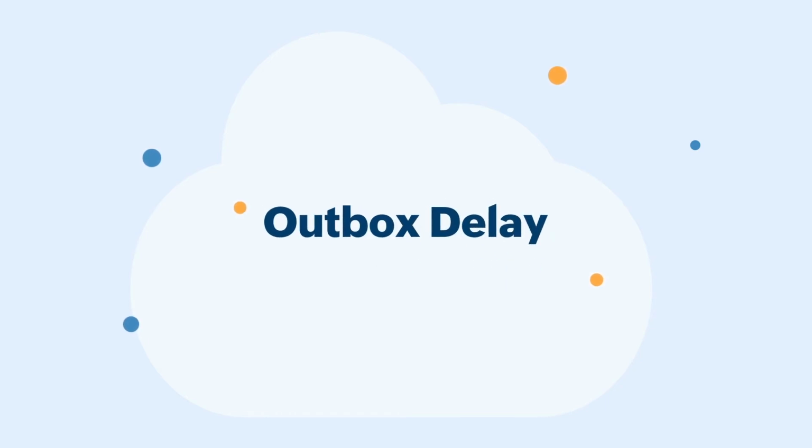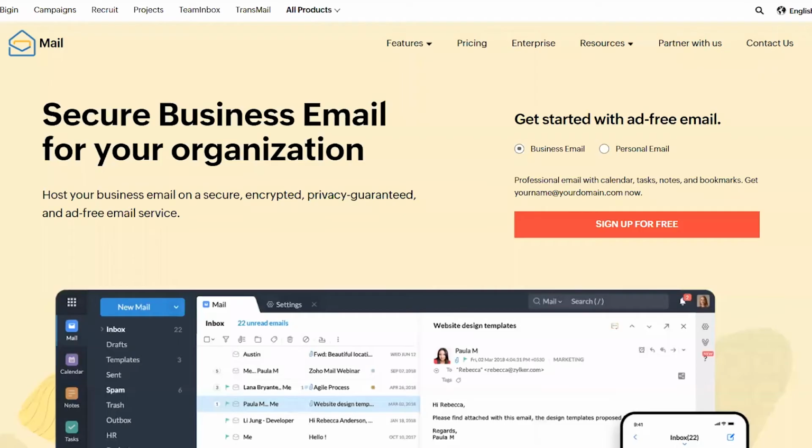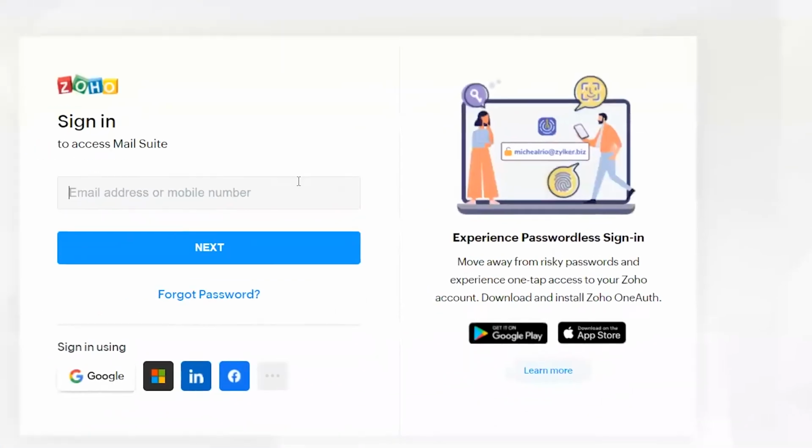Introducing Outbox Delay. In this video, we'll show you how to enable Outbox Delay. Launch your browser and go to zoho.com/mail. Log into Zoho Mail.